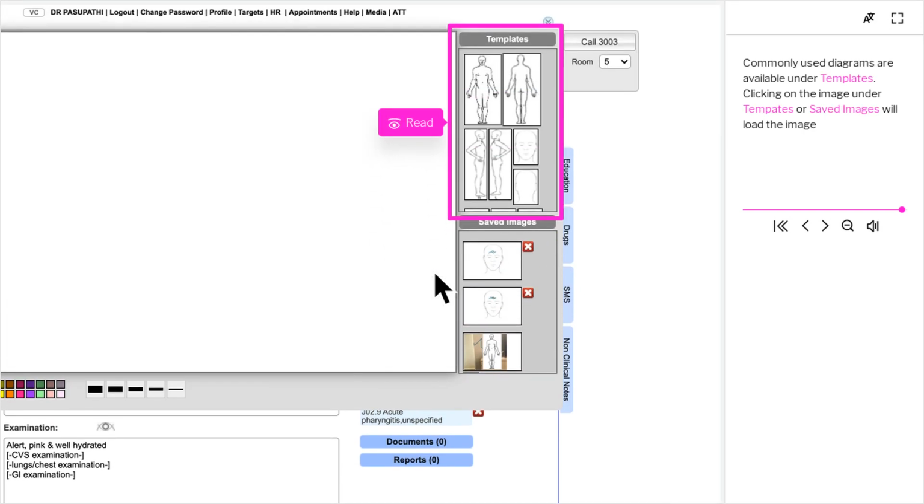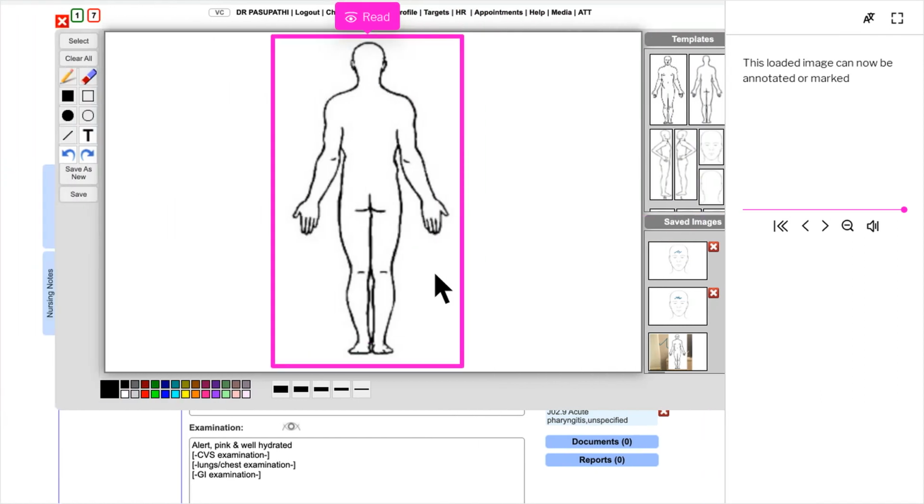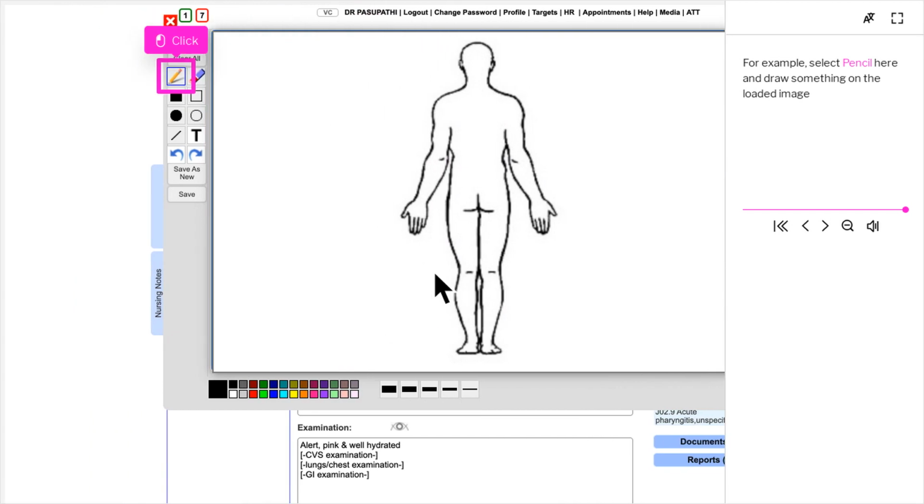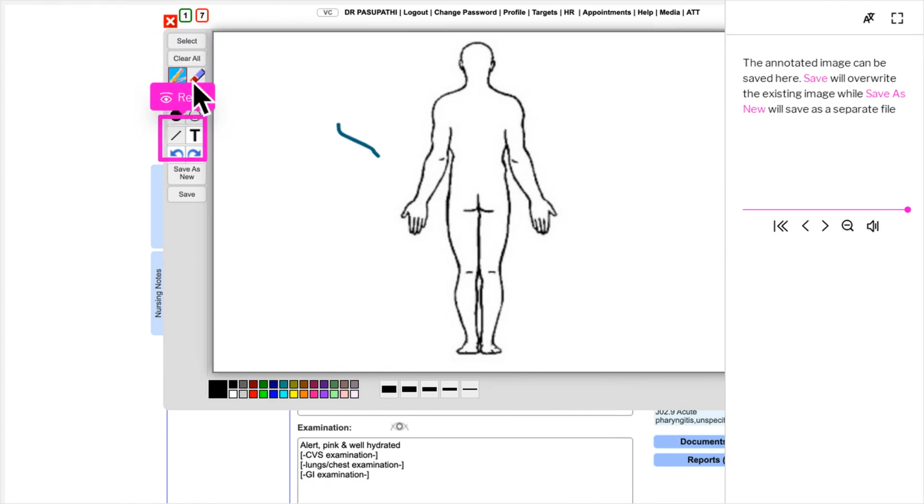Commonly used diagrams are available under Templates. Clicking on the image under Templates or Saved Images will load the image. This loaded image can now be annotated or marked. For example, select the pencil here and draw something on the loaded image. The annotated image can be saved here. Save will overwrite the existing image while Save as New will save as a separate file.